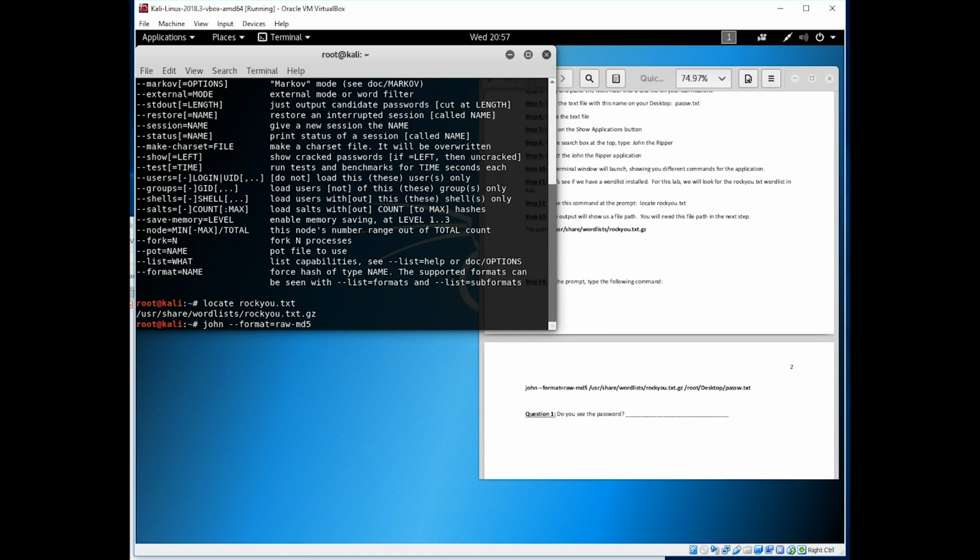We're going to put a space and then /usr, so U-S-R, /share, /wordlists, /rockyou, again, all together, .txt.gz. Okay, so again, that's the file path for that particular word list file that we're going to use. The next step we need to do is specify the path for the text file that contains our password hash, that we saved to the desktop.